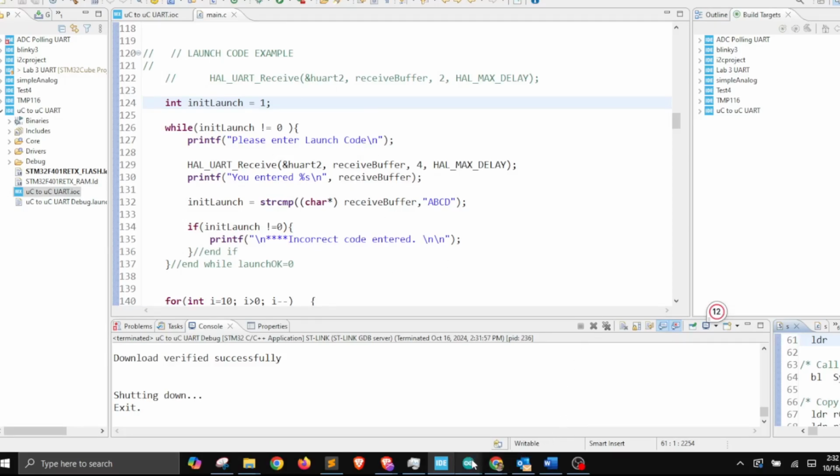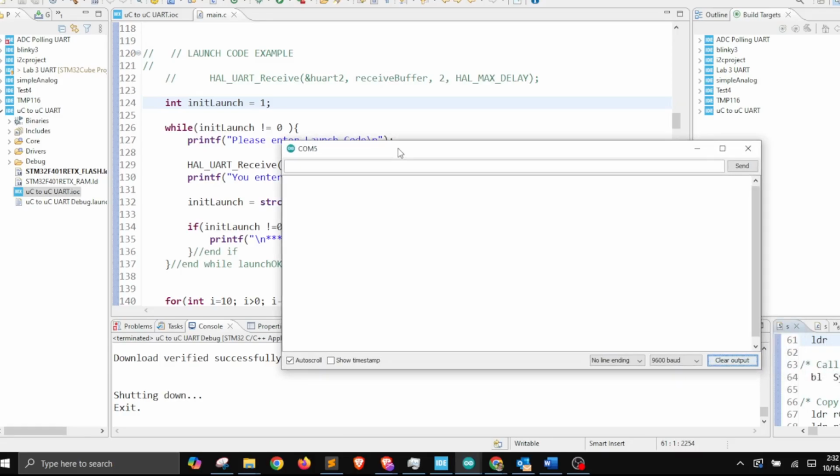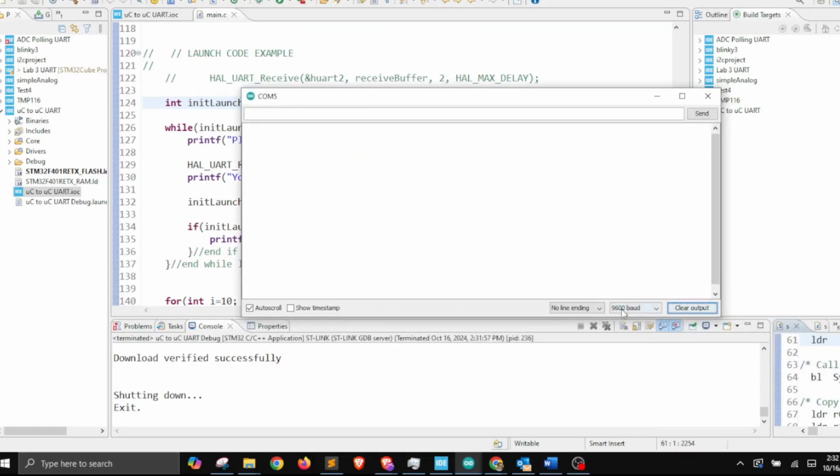Alright, let's check to see if our baud rate has changed. So I'm going to bring over my terminal again, and right now I've got it set for my old baud rate of 9600, so let me hit reset. It printed, but it printed gibberish here. That's not what it should say. So let me now change the baud rate to 115200, hit reset, and there we go.